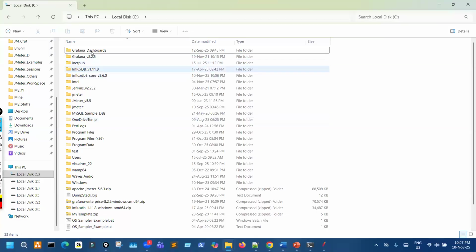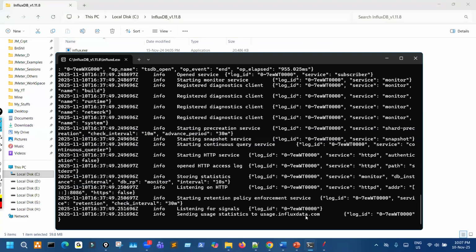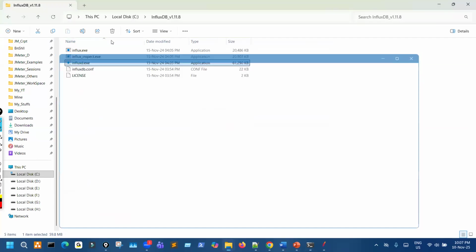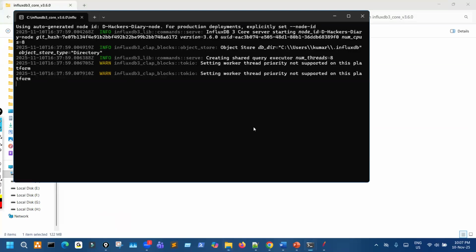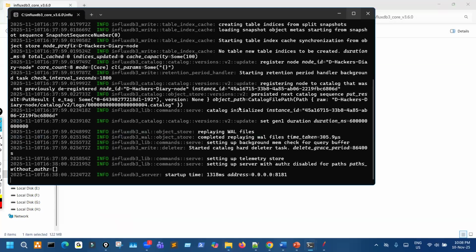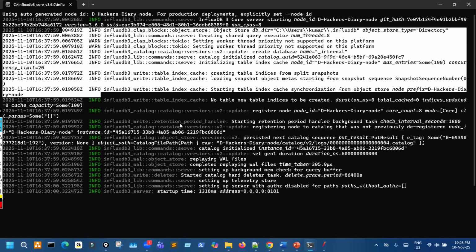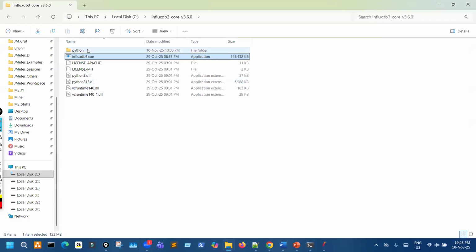So earlier, InfluxDB was like this, version 1.11, and it was easy to launch. Yeah, we have it here, and this is how it used to look. It is like this, right? But I think this one, we'll see. It seems like that one. Just one more file.